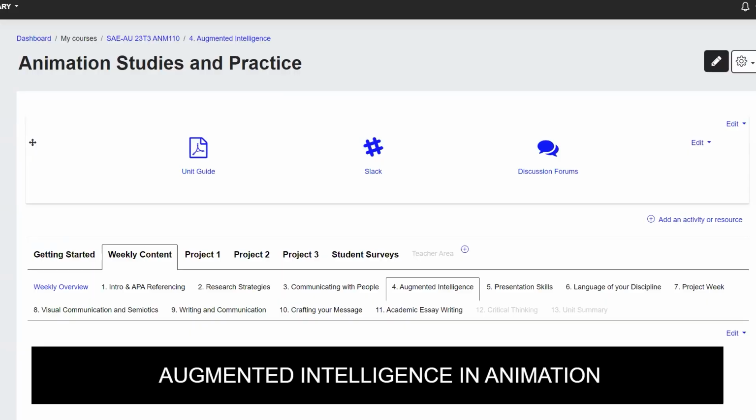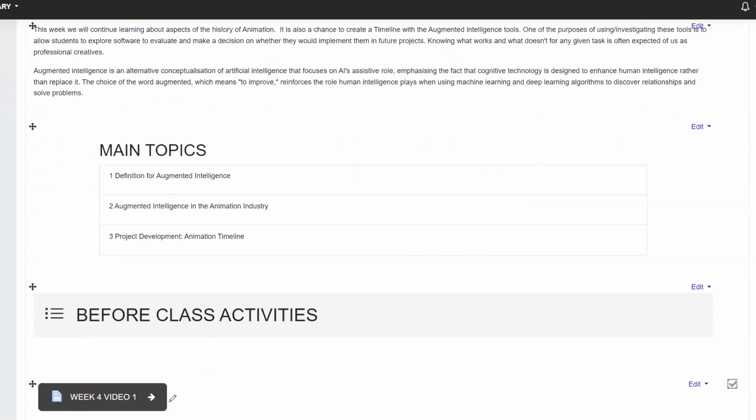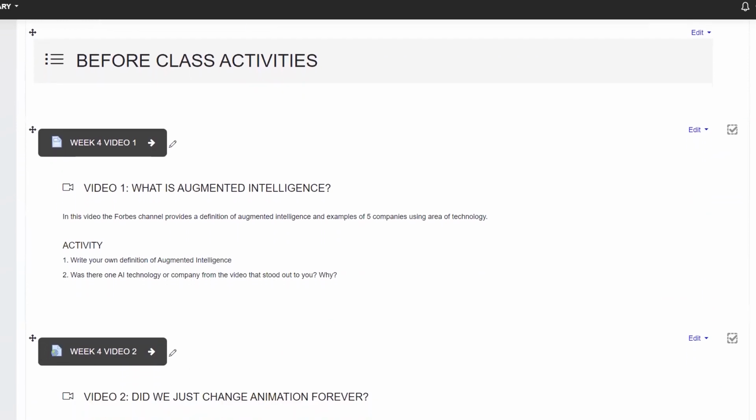So the first thing we're going to do in order to investigate augmented intelligence is to have a look at the before class content for this week. If we scroll down here, you'll see there's currently 2 videos that we can take a look at. The first one and the associated activity is called What is Augmented Intelligence? It will take you through a definition of AI and give you some examples of companies that use this area of technology. And then the exercise will ask you to write your own definition, and this will be reviewed in class. So important to have a look at that.